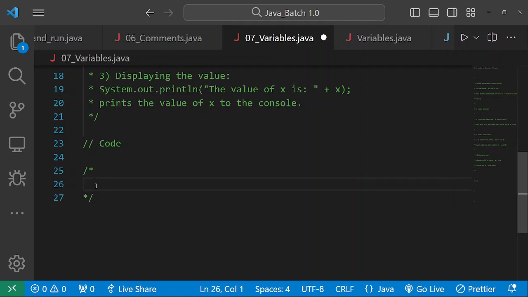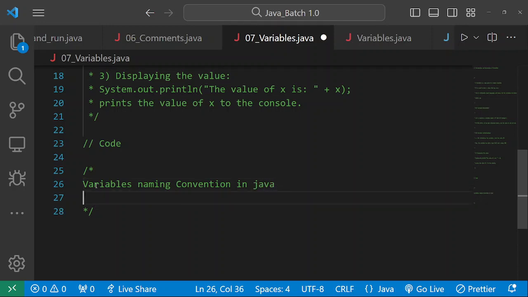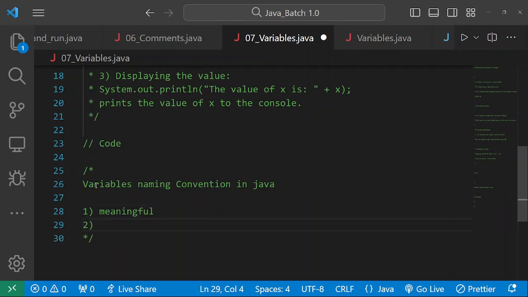Okay, so a variable name should be short and meaningful. As I repeated earlier also, a variable name should be short and meaningful. Remember, it should begin with a lowercase letter. In industry, the practice is that you begin your variable name with a lowercase. Let me write the heading here: Variable naming convention in Java. So your word should be meaningful. I'm writing in short, meaningful. It should be short.